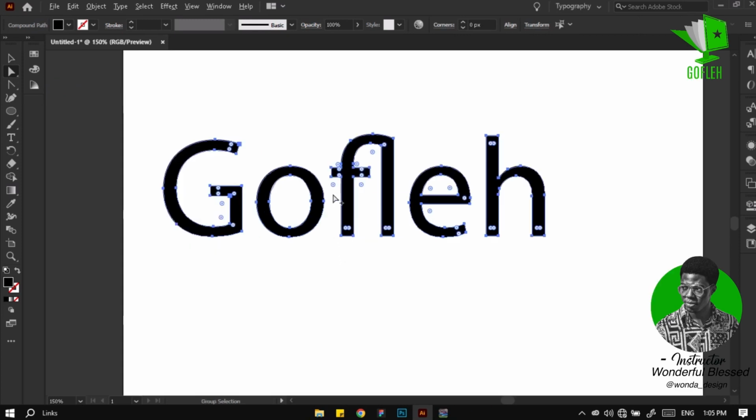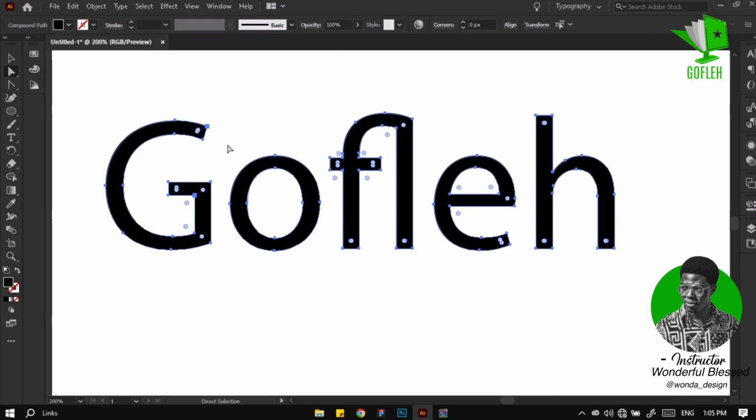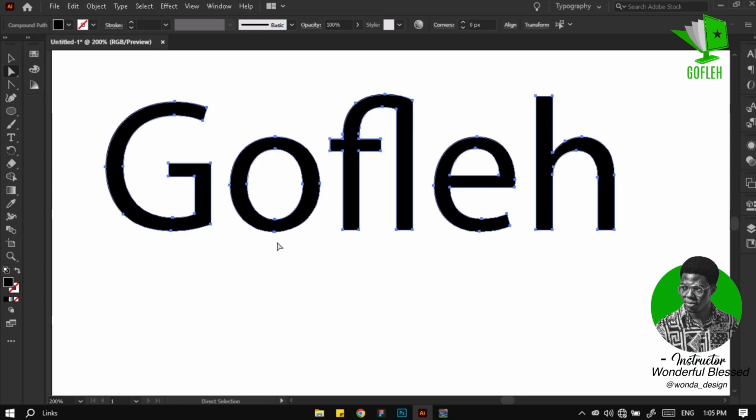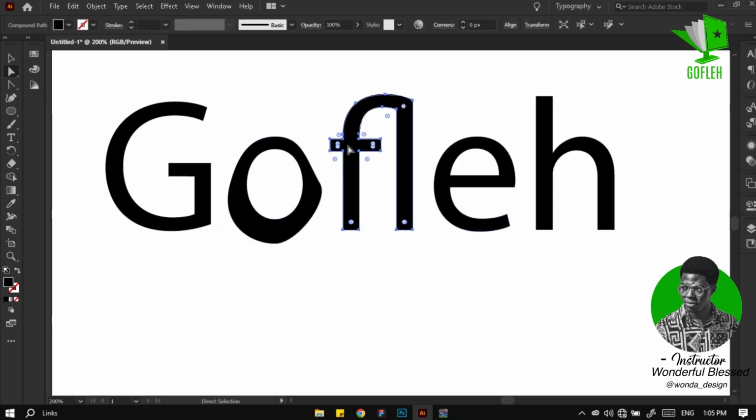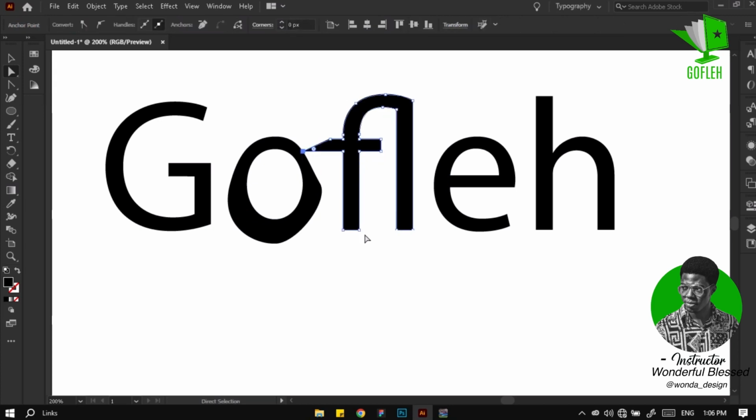Let me zoom in. You see all these points, they are called anchor points. All these points mean that you can edit from them, or you can drag or edit from all these points. See, this has turned to anchor points. You've turned the fonts that we wrote with the type tool, we've turned the font to anchor points. Now you can drag any point. Photoshop can't do this. It doesn't work well with vector.